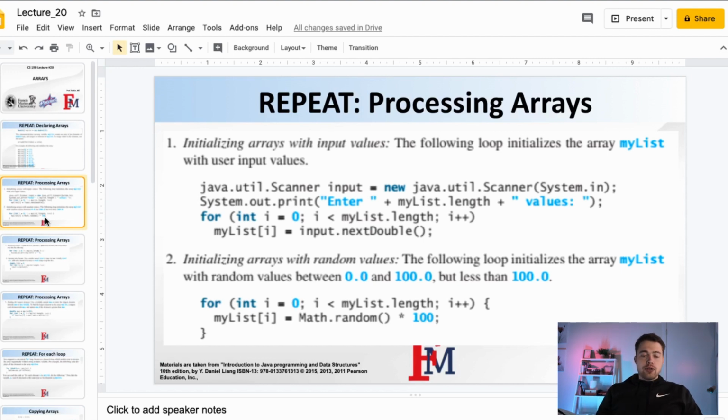Anyway, when you want to initialize an array with input values, you need to use a for loop: for i = 0; i < myList.length; i++, myList[i] = input.nextDouble(). Since i changes all the time, myList[i] represents the slot in the array where you put the value.